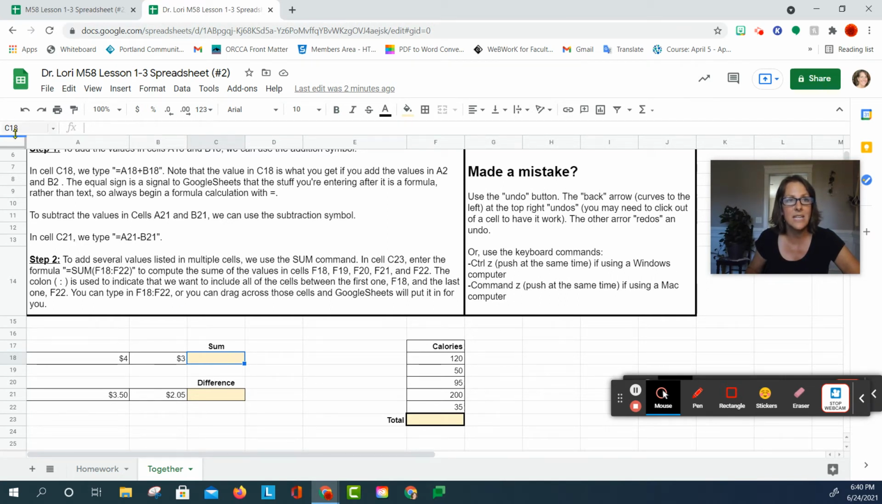I know I'm in cell C18 because it tells me, and it's also highlighted. I need a formula, so what do I start with? The equal symbol. All right, find the equal on the keyboard. And then I want cell A18, so I'll click on A18 and use the plus on my keyboard and click on cell B18. Now I have equals A18 plus B18 and I hit the enter key. There's my total, there's my sum.